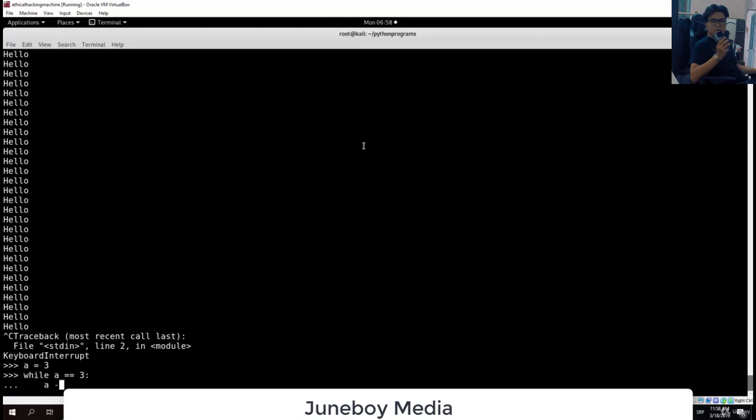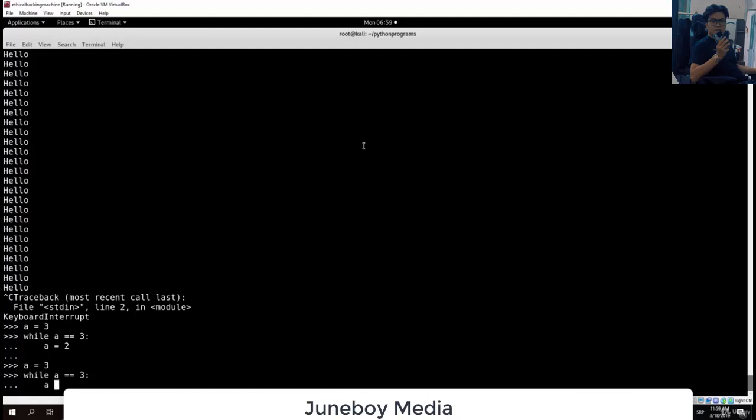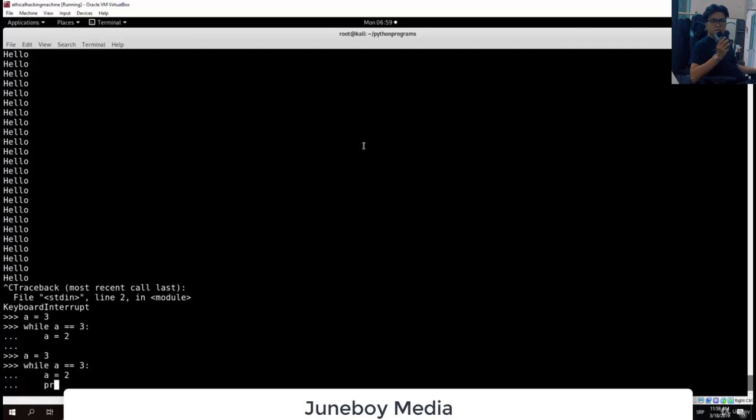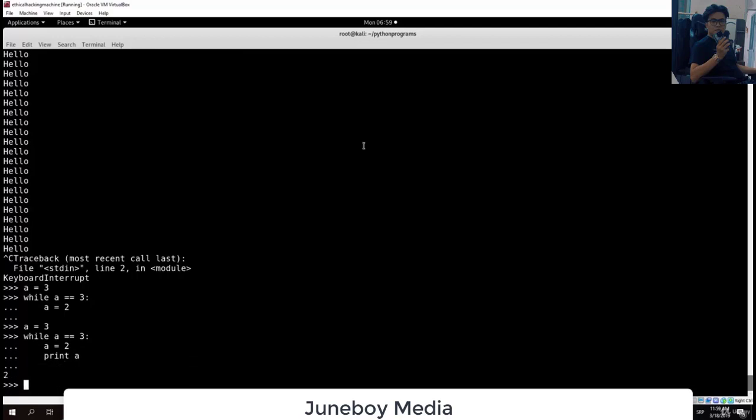But if we type here a equals 2, and then press enter once again, you will see that this, wait, I forgot to print. So a equals 3, while a equals 3, a equals 2, print a. And you can see it only printed a once and didn't go forever as in the previous example.